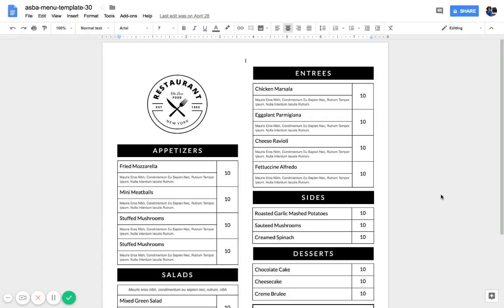I am coming in to you today to give you a tutorial on basically what to do when you download one of our menu templates. Our menu templates are sold on our website at asthmacreativestudio.com and also on etsy.com with a profile ID as Asthma Creative Studio.